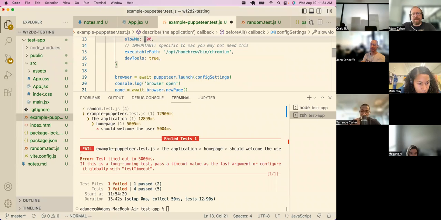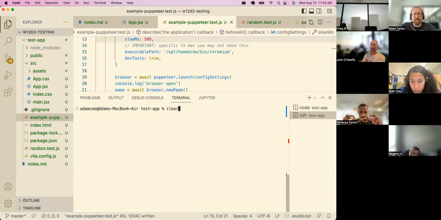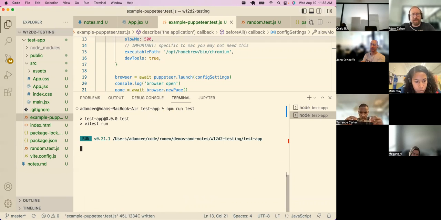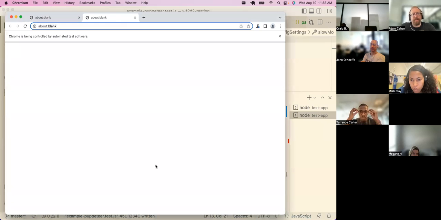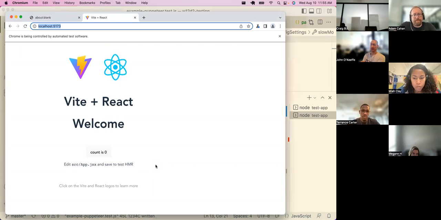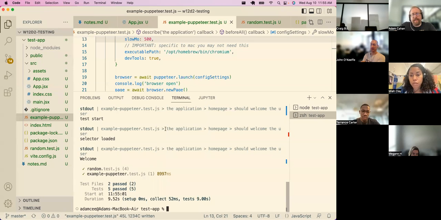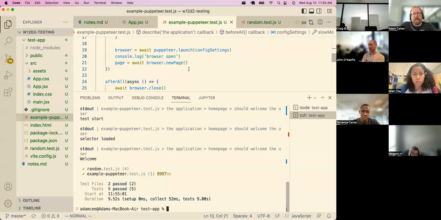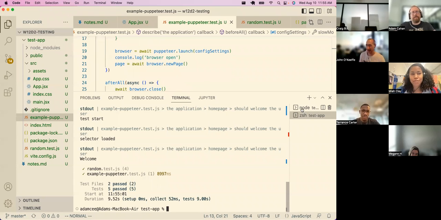And this just illustrates the challenge of end-to-end testing with tools like Puppeteer and Selenium, is that there's all these finicky things that start to happen. So let's try a 500 millisecond delay. And the test passed.